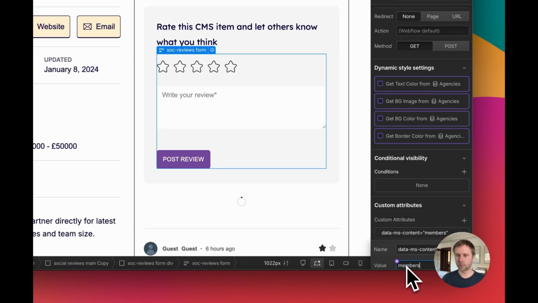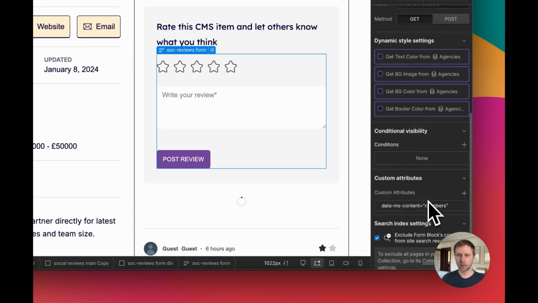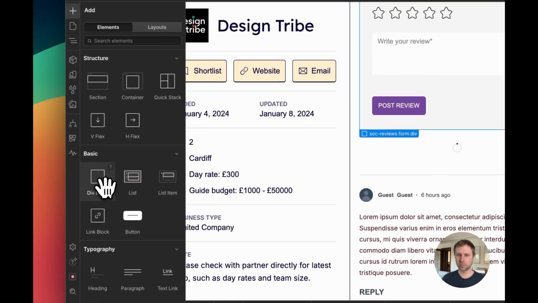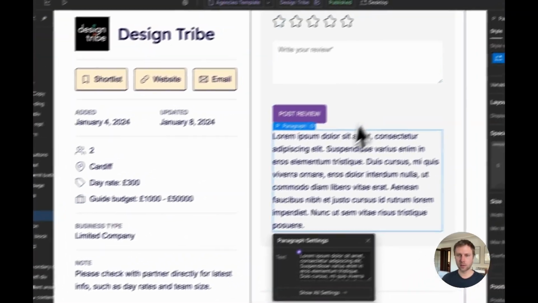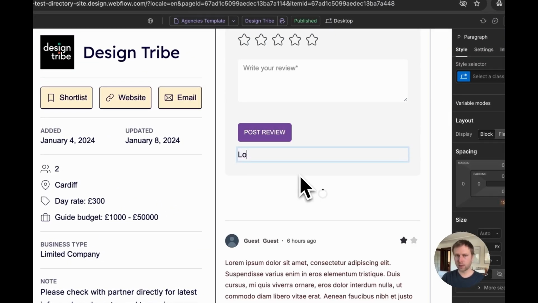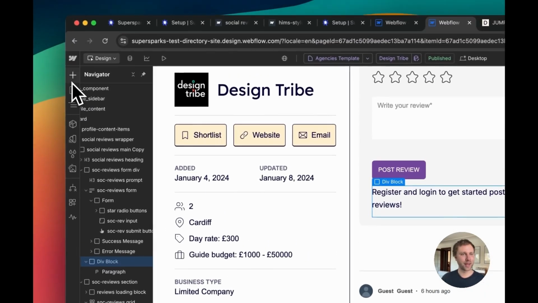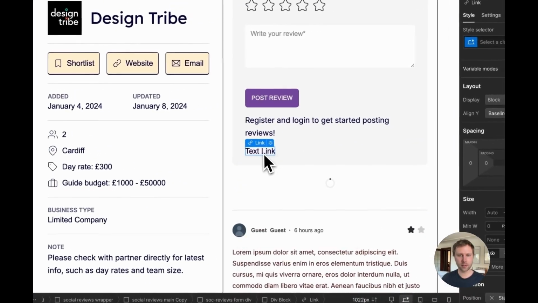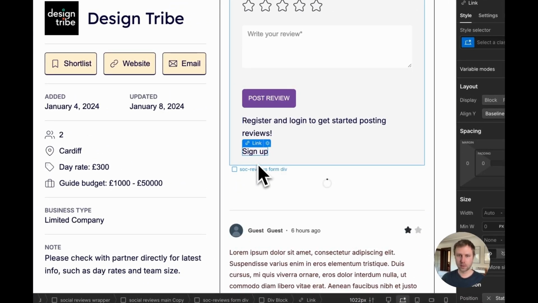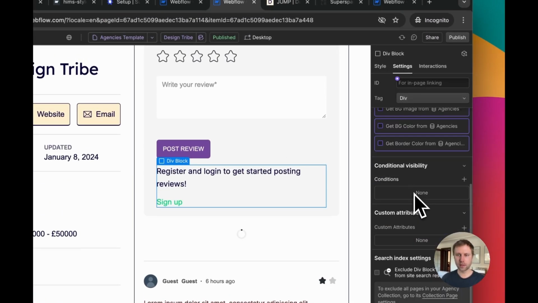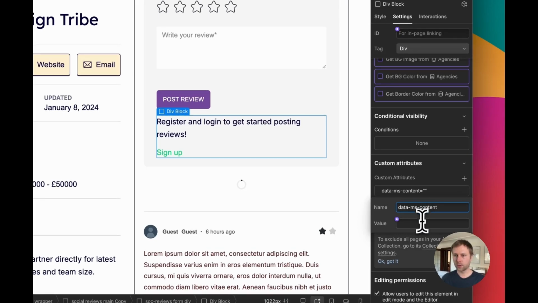So for the value, I'm not adding in an exclamation mark here. And then what I would recommend doing just to ensure there's a nice and smooth user experience is adding in an element here that says something like log in to get started. So yeah, I'm sure you can do much better than that. But yeah, then you can just add in a little call to action here that says sign up. Just change the color. And then, yeah, what you would do then with this element is you would again add in an attribute. And then for the value, you would just make it exclamation point members.